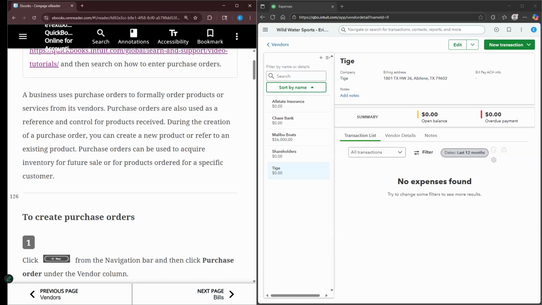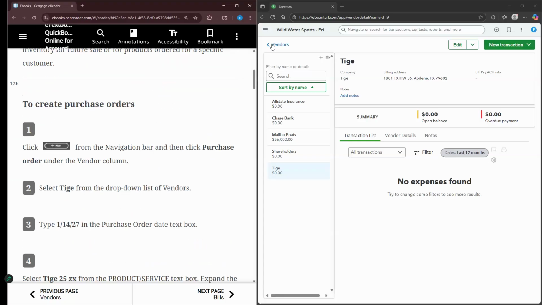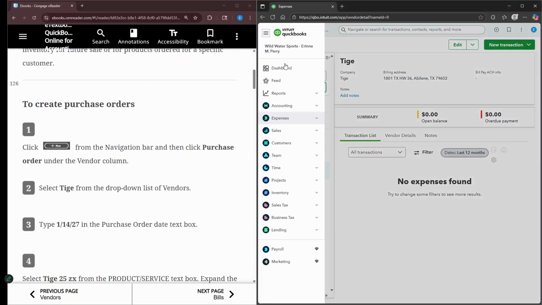During the creation of a purchase order, you can create a new product or you can refer to an existing product. Purchase orders can be used to acquire inventory for future sale or for products ordered for a specific customer. So to create a purchase order, we're going to go to our navigation.